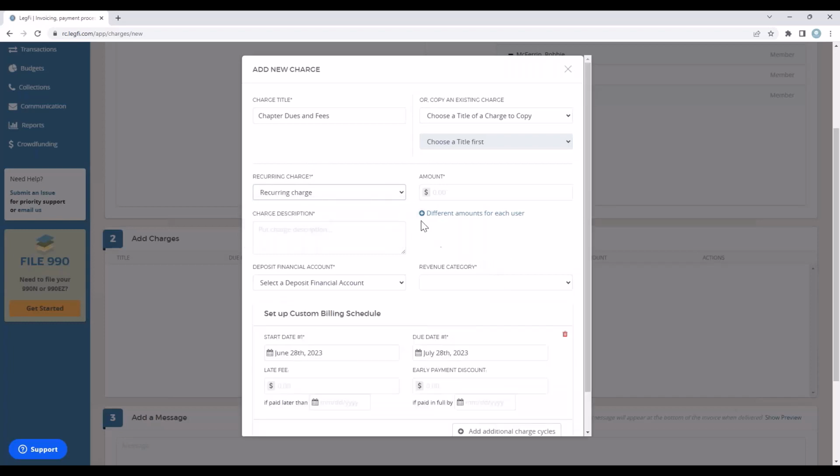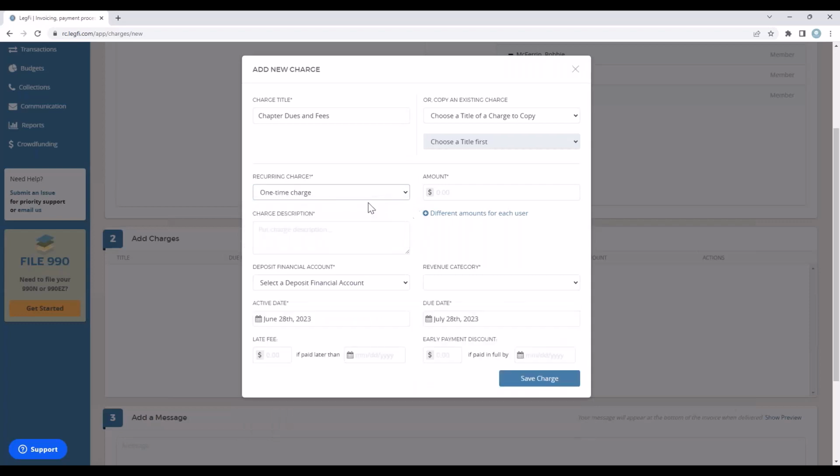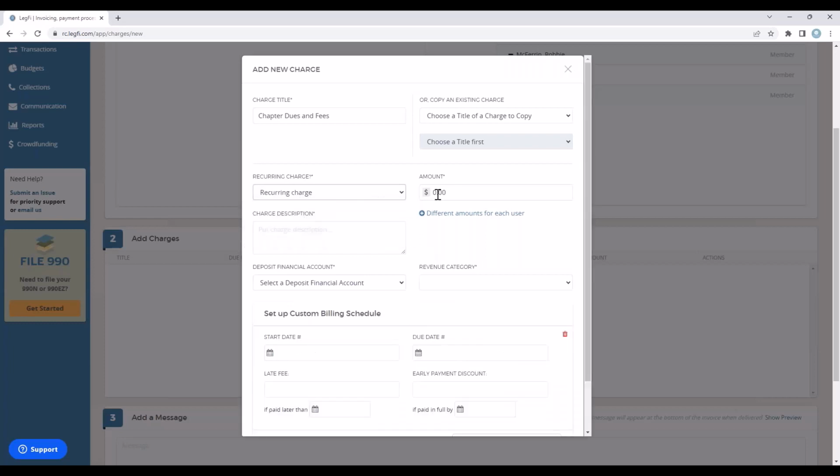So if you need, say this is the payment plan group and they need it split out over the whole semester, you can do that. Or if they're doing just one time at the beginning of the semester, you can do that. I'm going to choose recurring charge just so I can show you how to do that. So say it's $400 for chapter dues and fees over the whole semester, but they're going to pay $100 a month. So you'll put in 100 and you'll do the charge description.